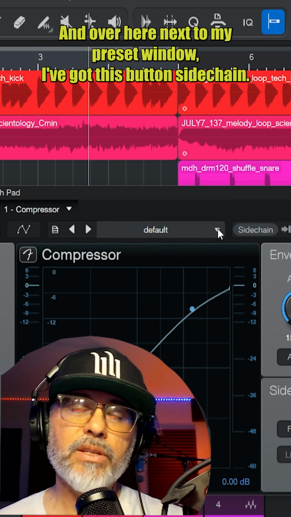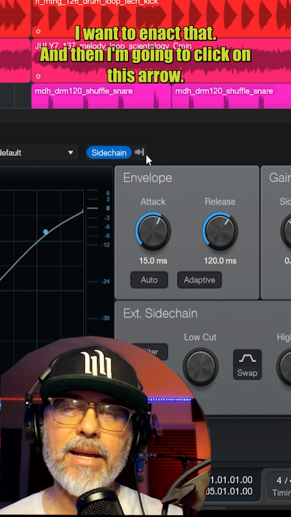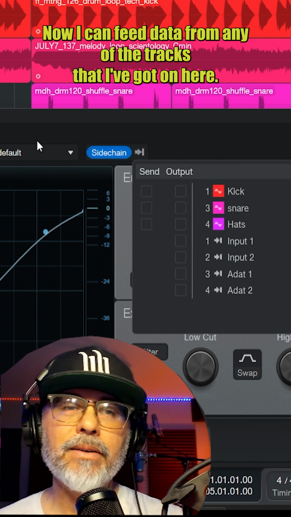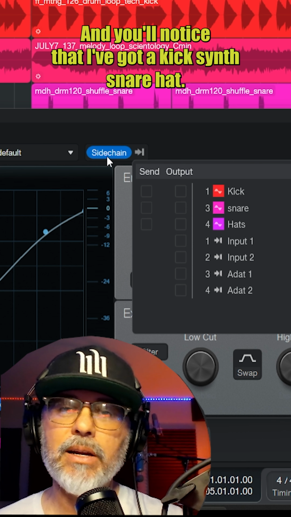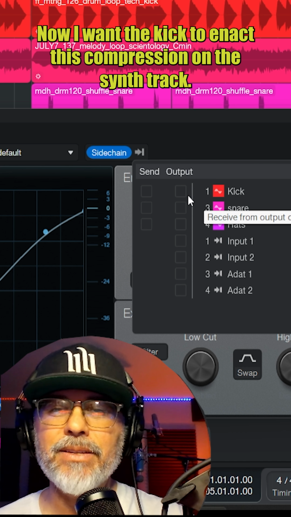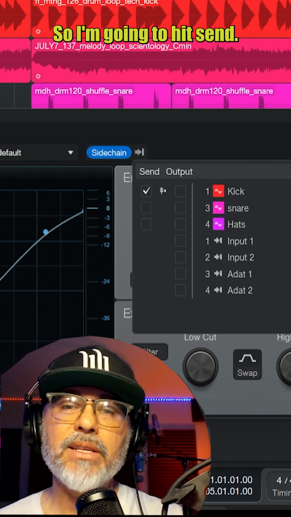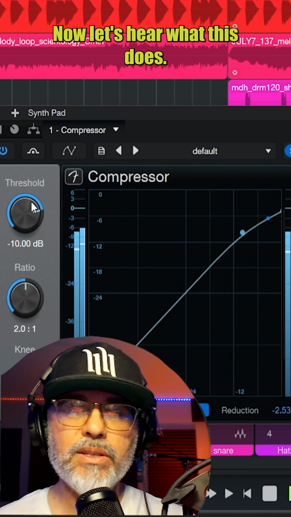And over here next to my preset window, I've got this button, Sidechain. I want to enact that, and then I'm going to click on this arrow. Now I can feed data from any of the tracks that I've got on here, and you'll notice that I've got a kick, synth, snare, hats. Now I want the kick to enact this compression on the synth track. So I'm going to hit send. I'm going to close out of that. Now let's hear what this does.